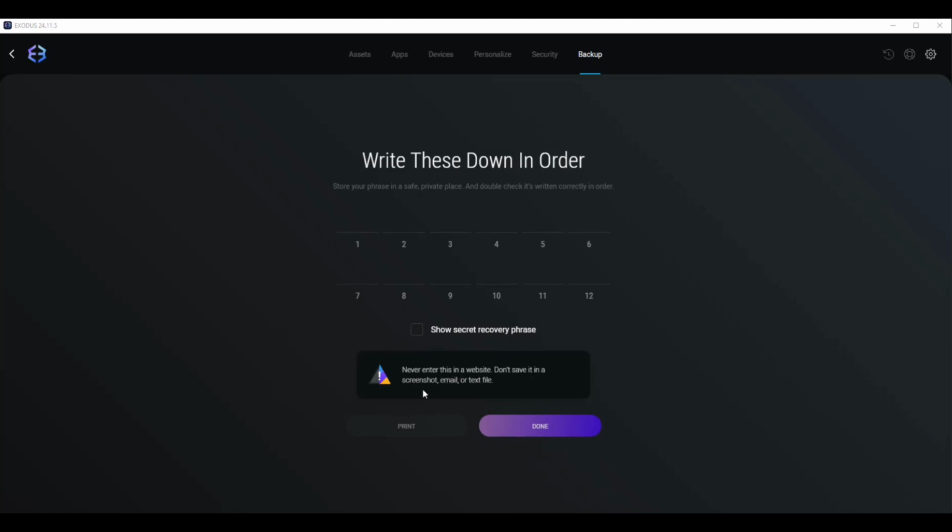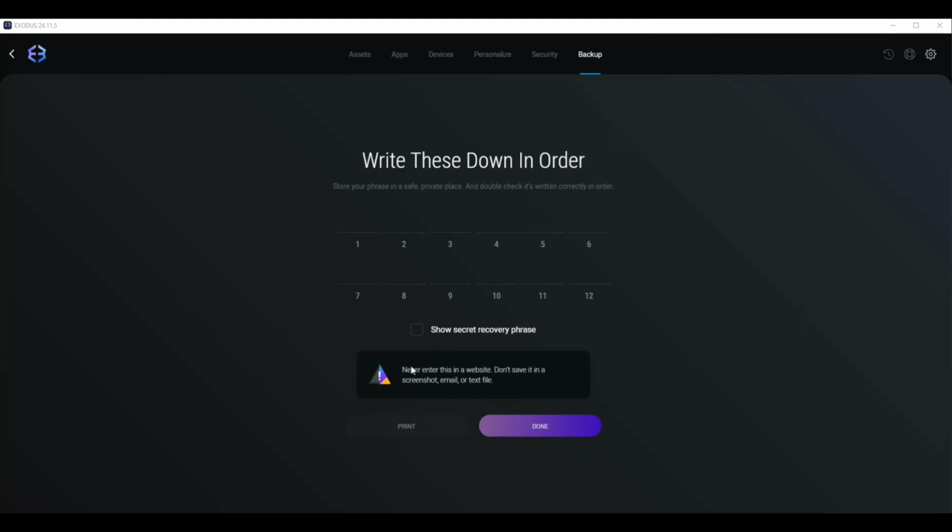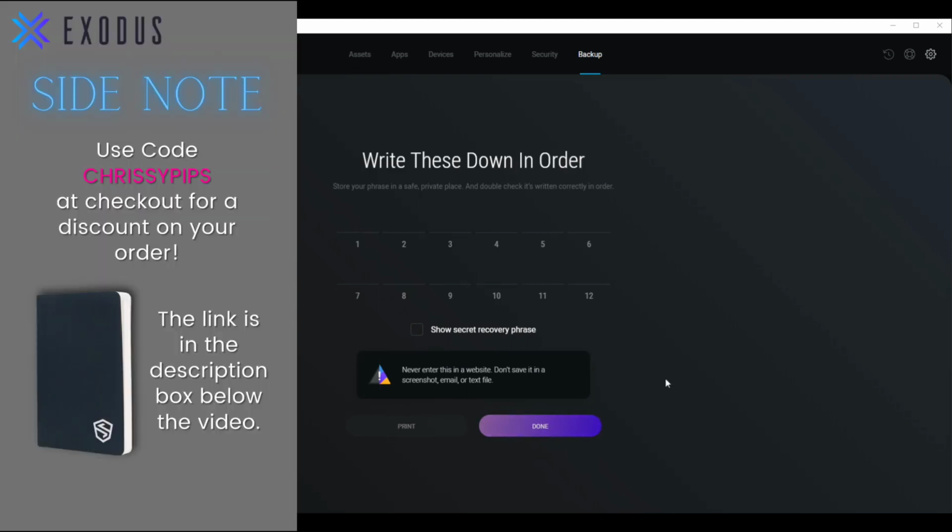Don't save it on a screenshot, email, or text file. These need to be written down, okay? You can also print them out if you have a printer connected. Do not text or screenshot or take a picture of it or anything like that. Handwrite them or print them and put them away. One of my favorite places to keep my crypto related passphrases is inside of a stone book.